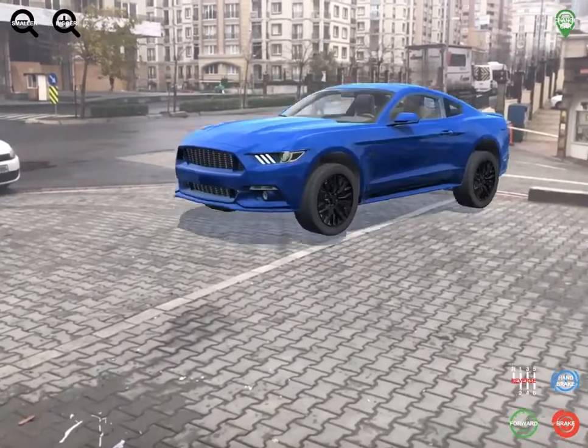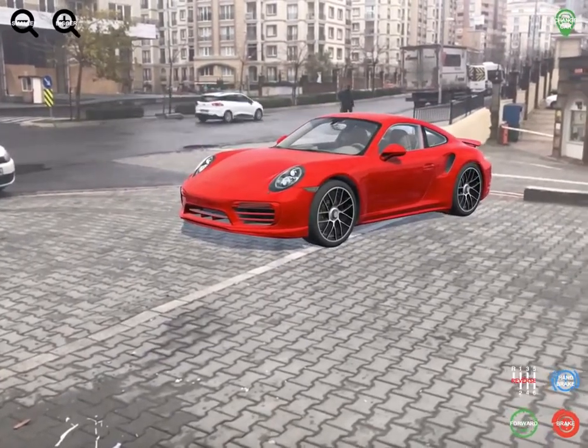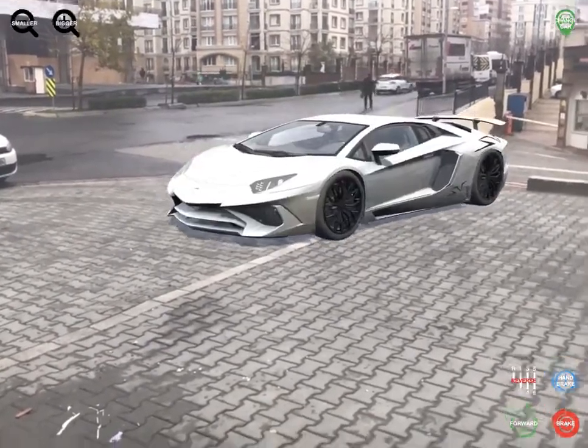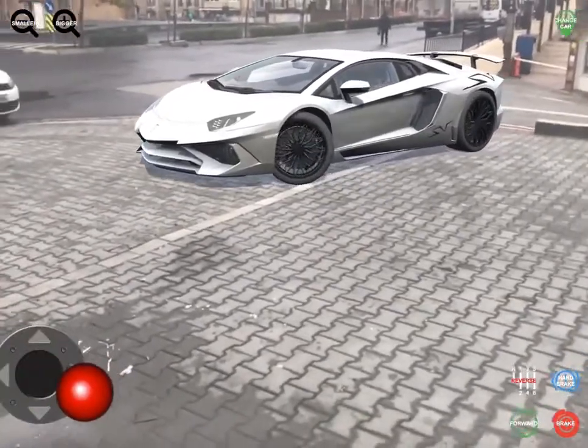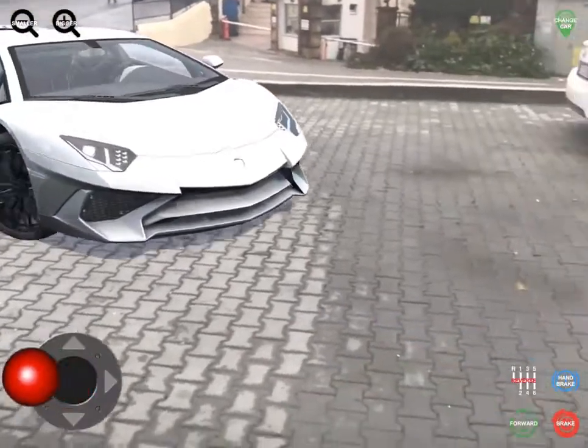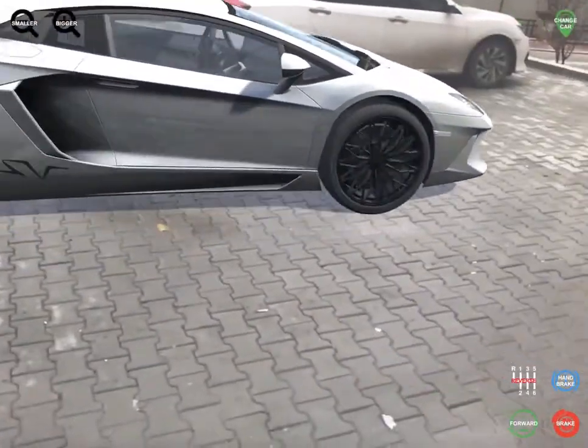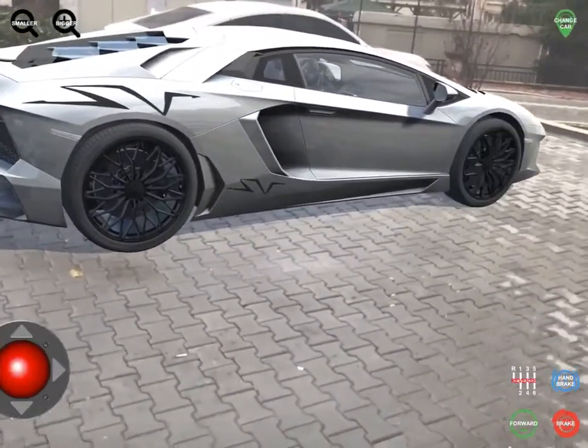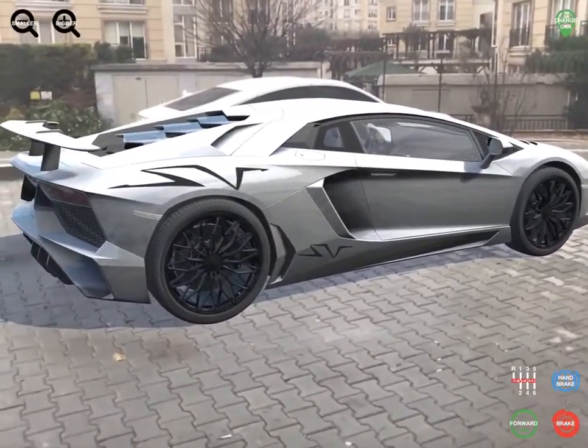you can change the car with the upper right corner change car button, and there are just 5 cars, but I will add more cars and customization later. So you can drive and open the doors right now.